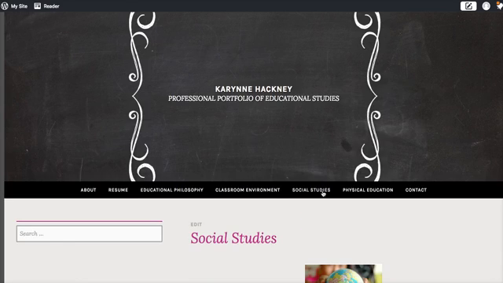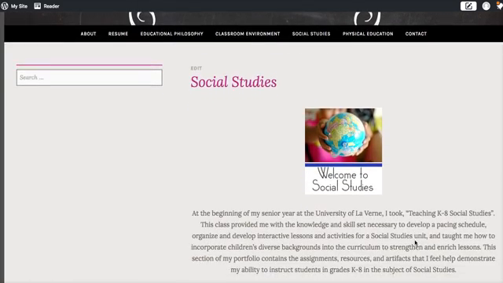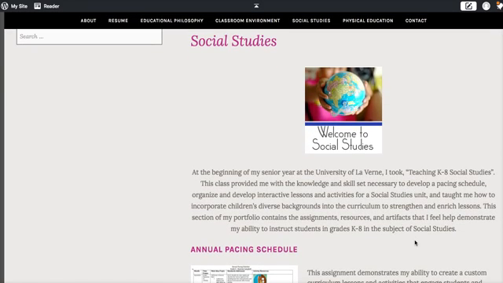As you can see, there's a menu of all the classes and essential documents that their ePortfolios have. And on the social studies page, I have an introductory statement basically saying that this ePortfolio contains all the assignments, resources, and artifacts at my disposal to help demonstrate my ability to instruct students in social studies.